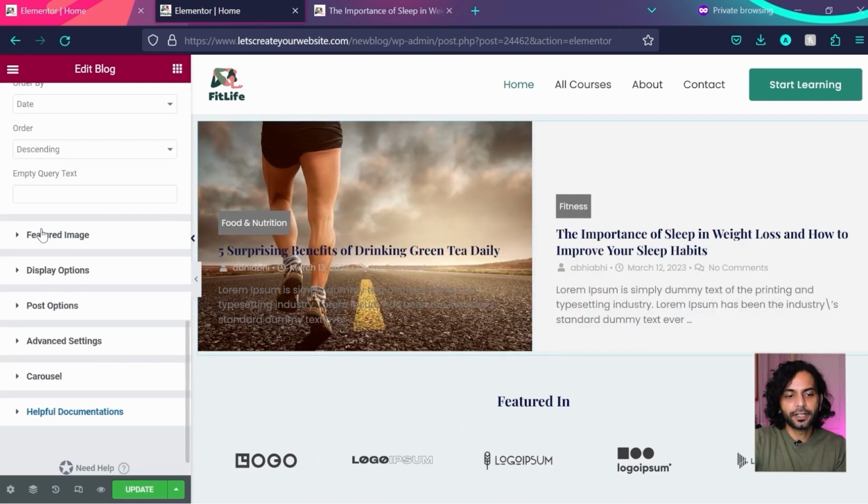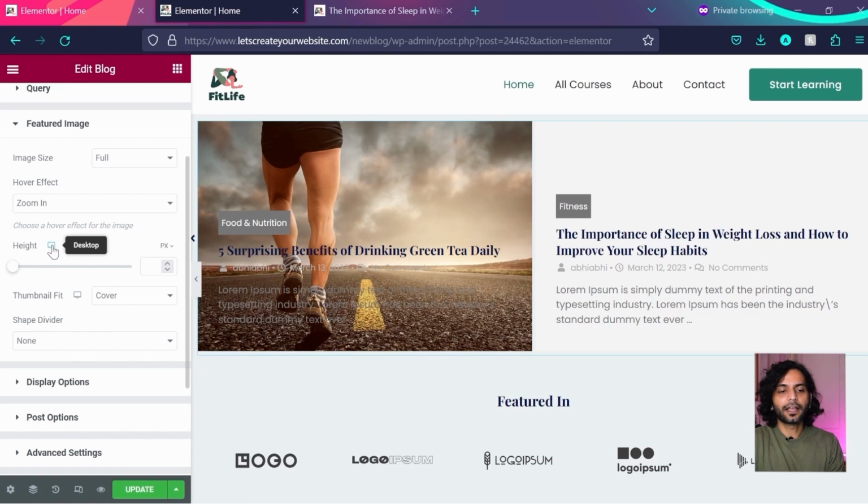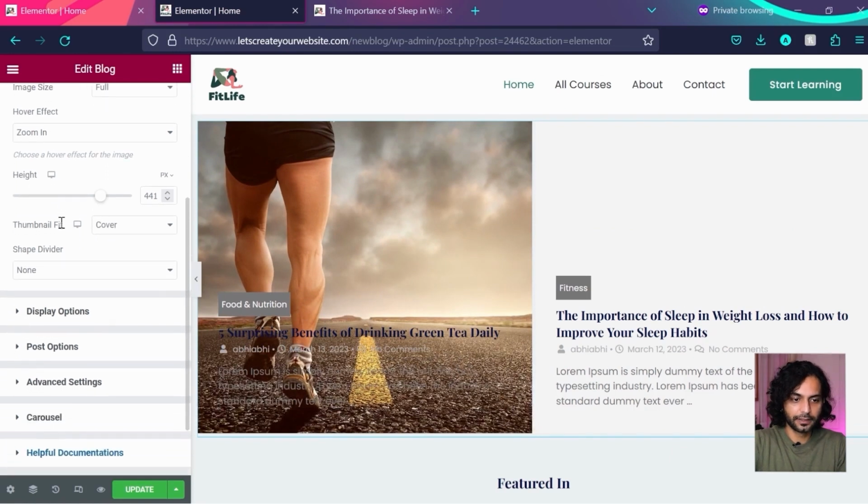And then we have section featured image. And then from here you can see this icon. Then you can choose different height for desktop, mobile and tablet version. For desktop I'm going to choose 440 pixels. I tested already, it works real nice. So this is what I want to be here.